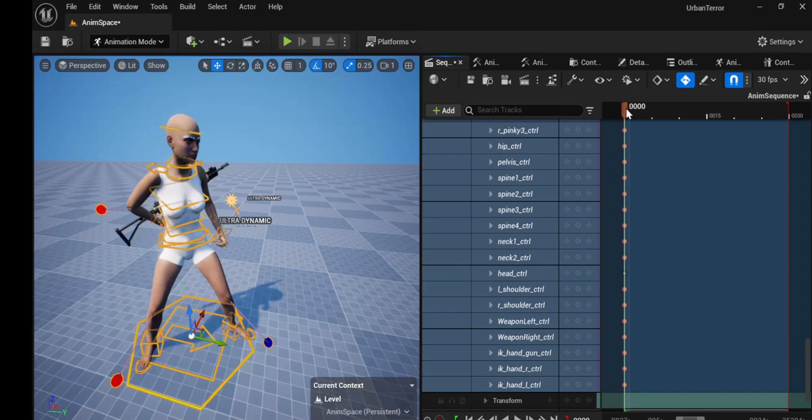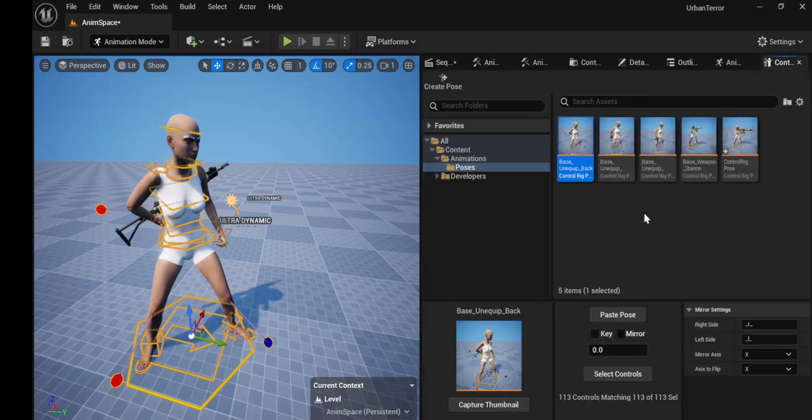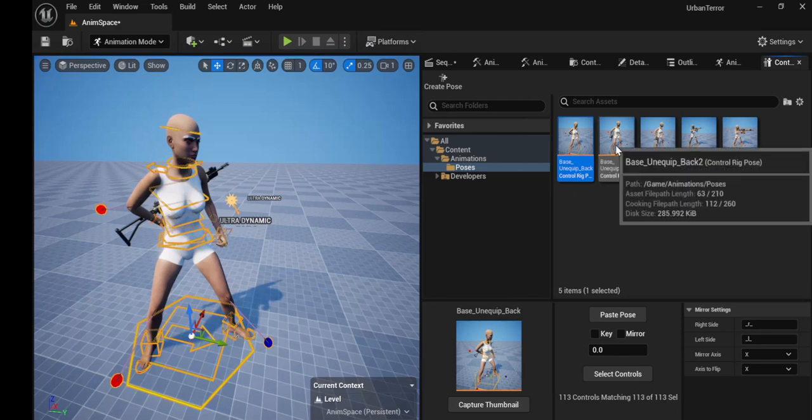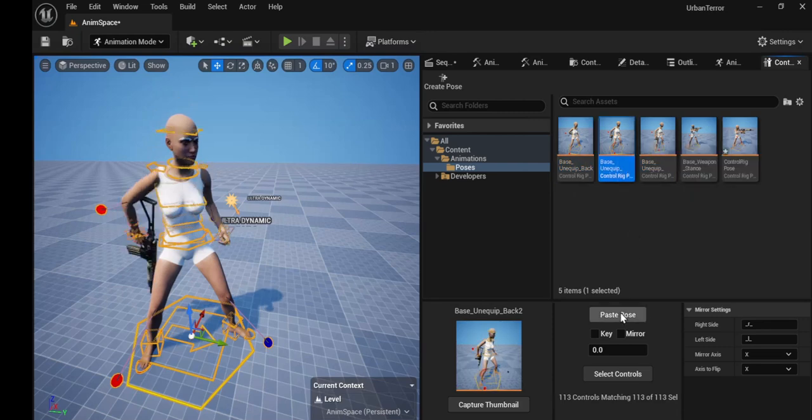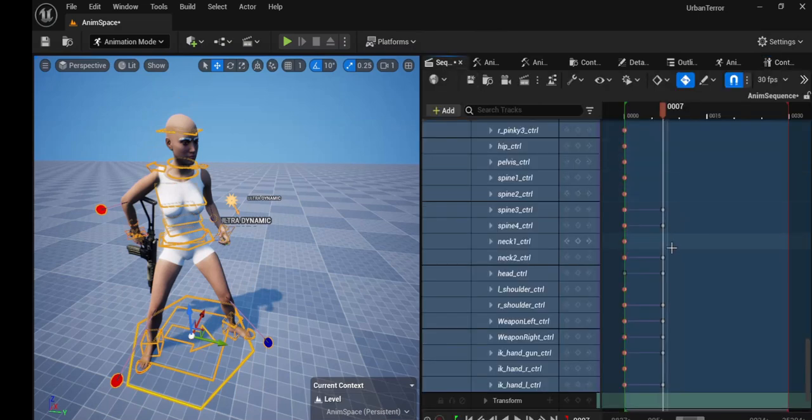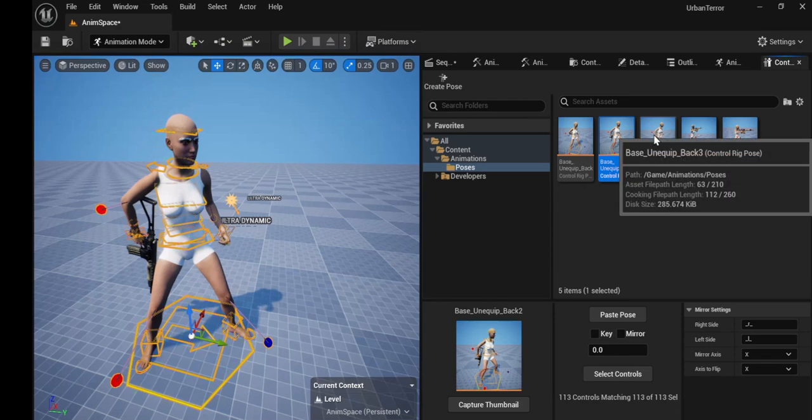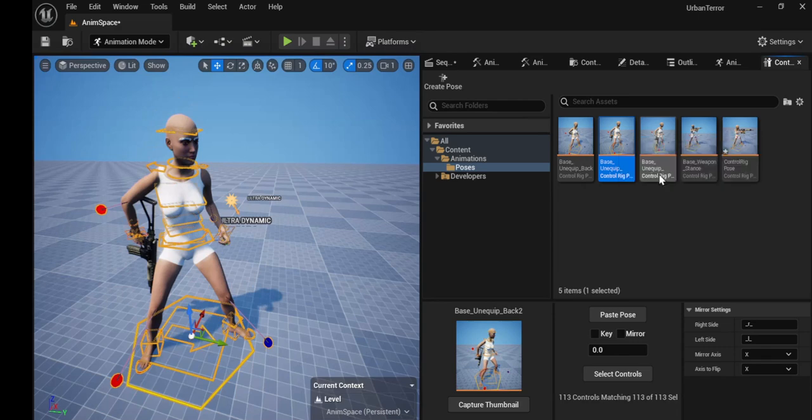Right, and then if we advance on a few frames and paste that one. That's it, it's keyed those in now. Okay, and I'll move on a few frames and we'll grab the next one. So there's a couple of set poses I've got, so I can just create some animations, and each time they'll use this for all of the weapons. We'll get the same movement.